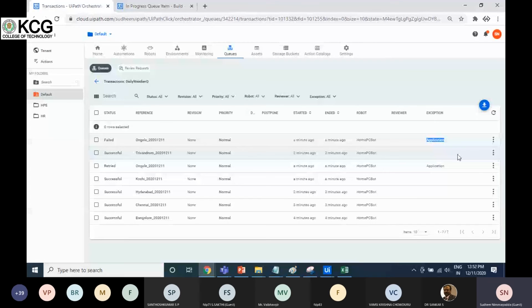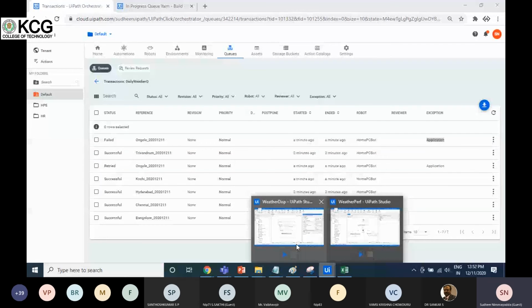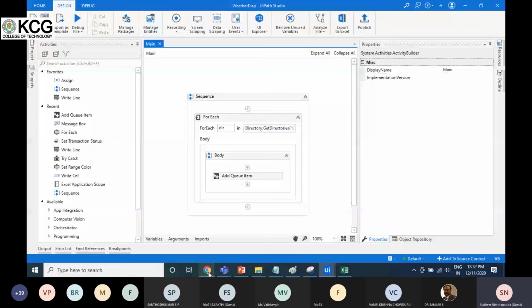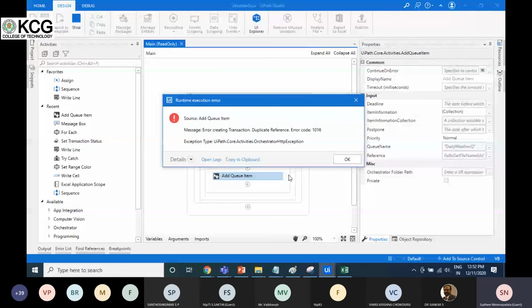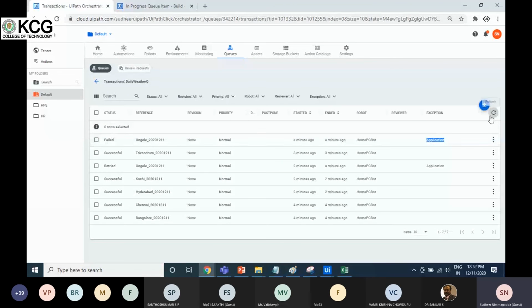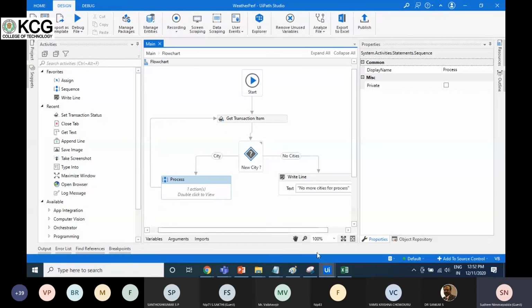Suppose let us try to run the process again for this one. Run the queue, run the dispatcher. It will add again all the items to the queue. So, oh my God, it's not able to add because we already have all the items. It is not allowing us to add the new item. What we have to do now? We have to wait up to tomorrow.